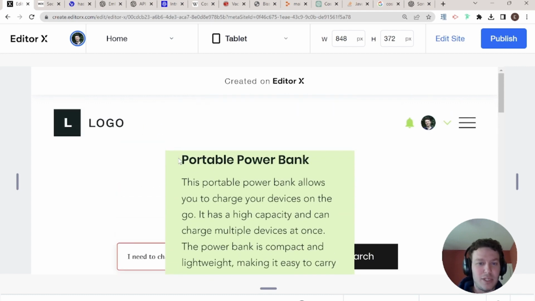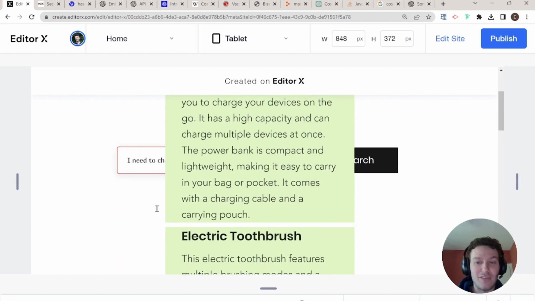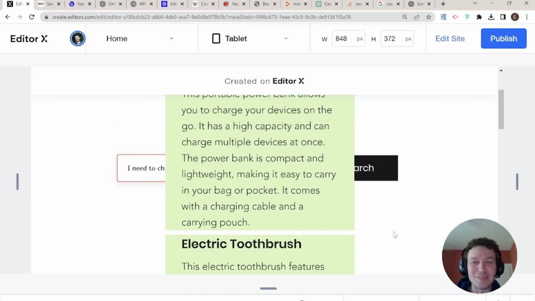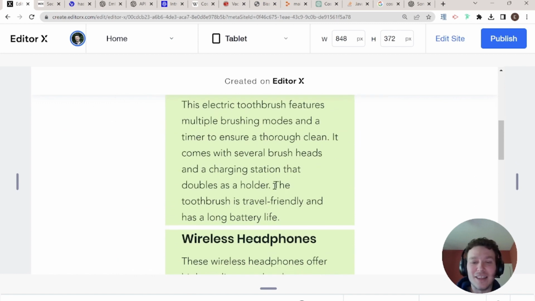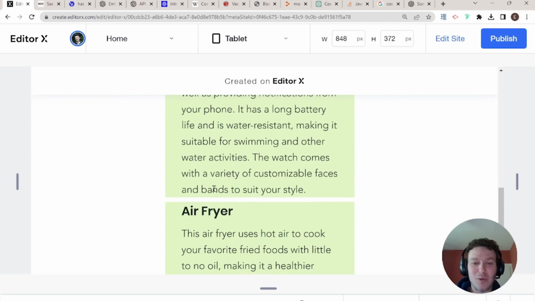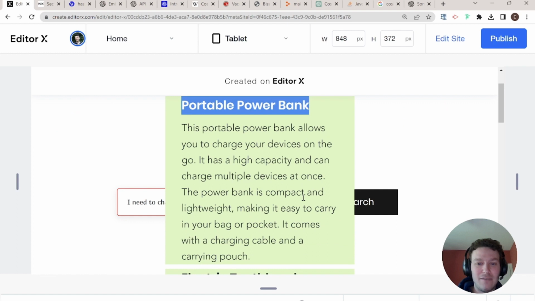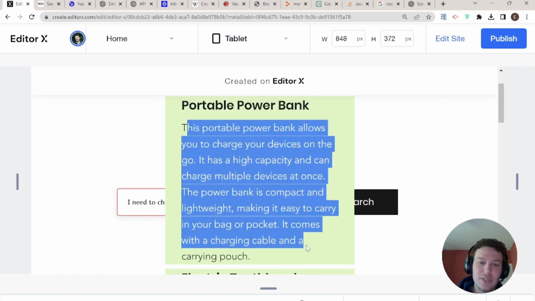So the first thing we got was a portable power bank. Obviously, the UI here is terrible. The results are completely on top of my search bar. Electric toothbrush, wireless headphones, smartwatch, and air fryer. So in terms of the results that I would expect, definitely portable power bank is what I need for charging my phone. And we found this even though the word phone doesn't even exist here. This sentence doesn't exist inside of power bank. So this is a really, really powerful search.